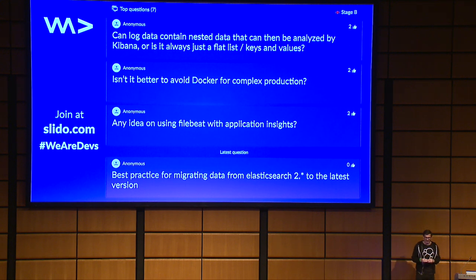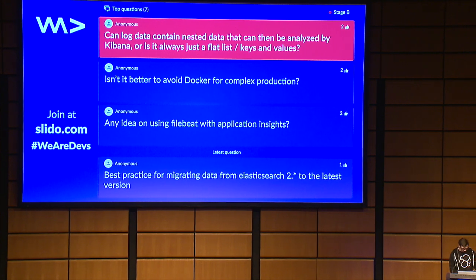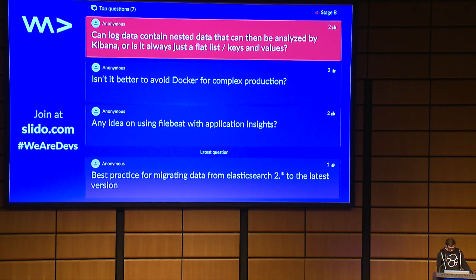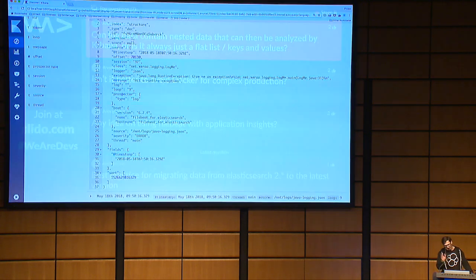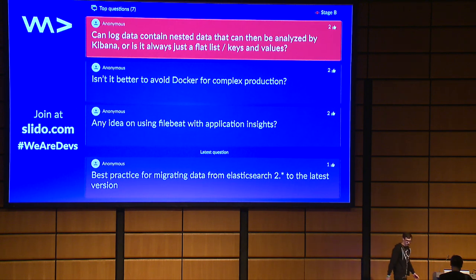Can log data contain nested data that can be analyzed by Kibana, or is it always just a flat list of keys and values? No, you can do nested fields. It might not be super obvious, but here, beat.hostname, that is actually nested. So if you see the structure here, okay, you cannot see it. But you can see you have some nested formats. For example, you have the prospector, which is type log. You have beat with subfields, so you can nest that. It's just JSON nesting, so that should be simple.